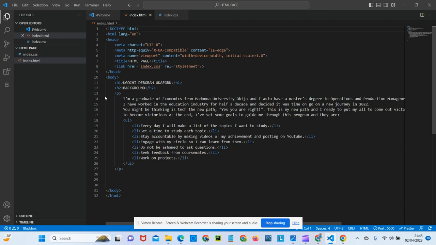Sorry, not even line 9. Okay, let me do it that way. I did not type that myself. It just came with the format. What I did was change the content of the title page to HTML page because that's what I was creating. Another line that I included here that was not in that format is this link.